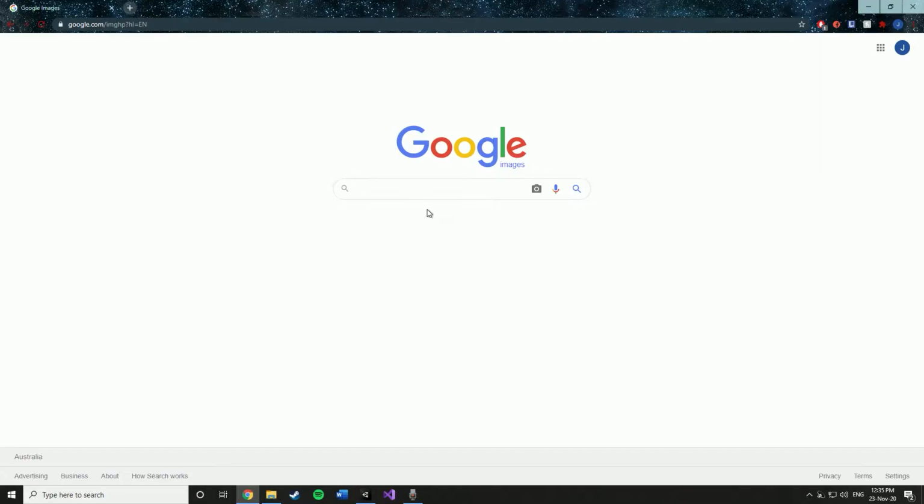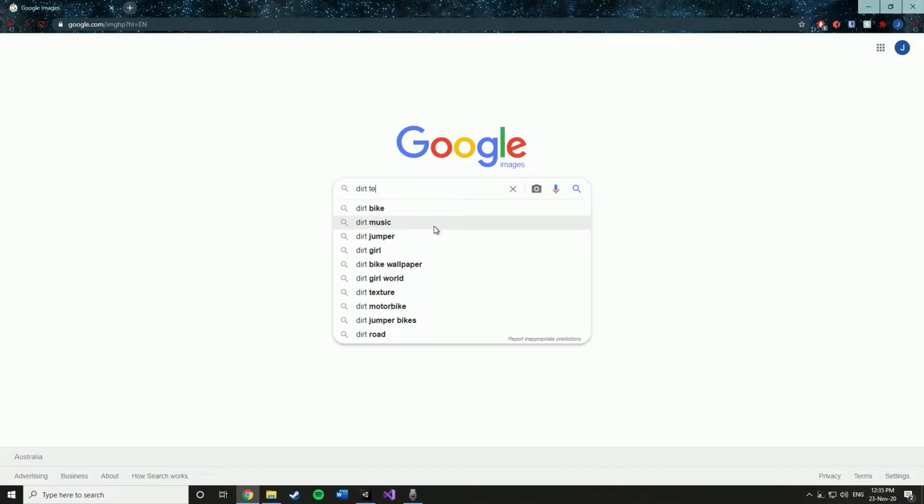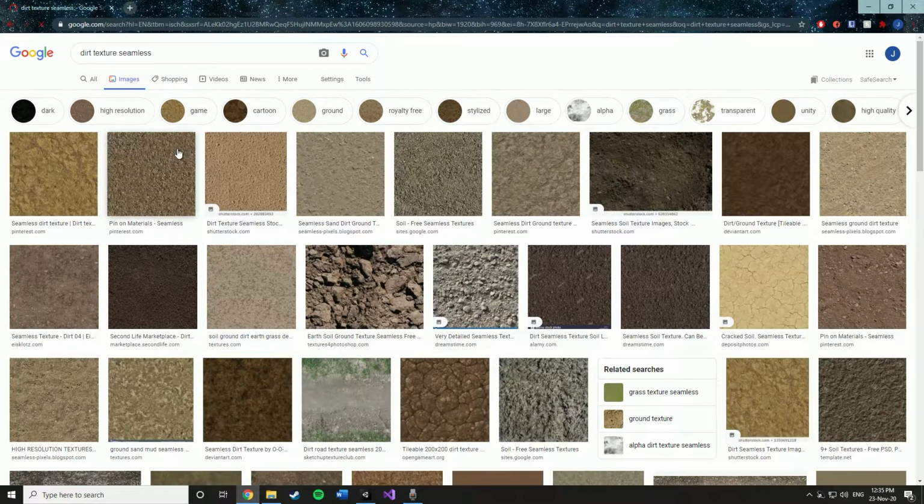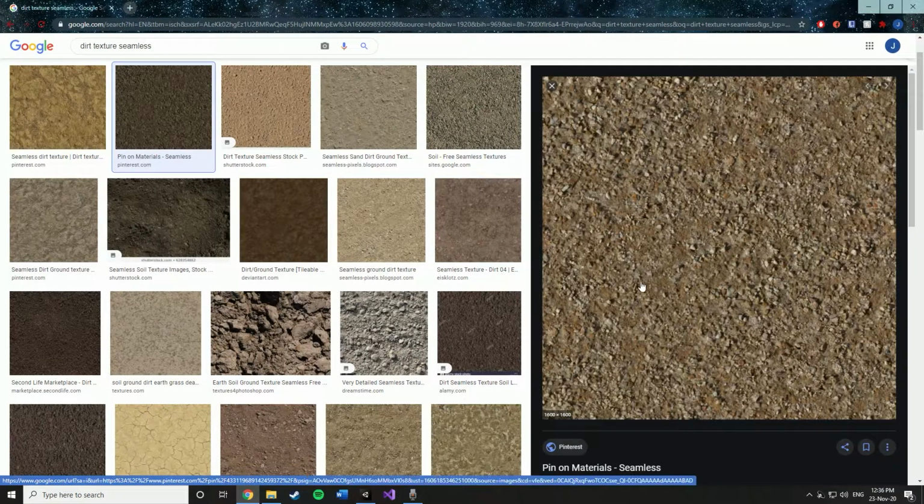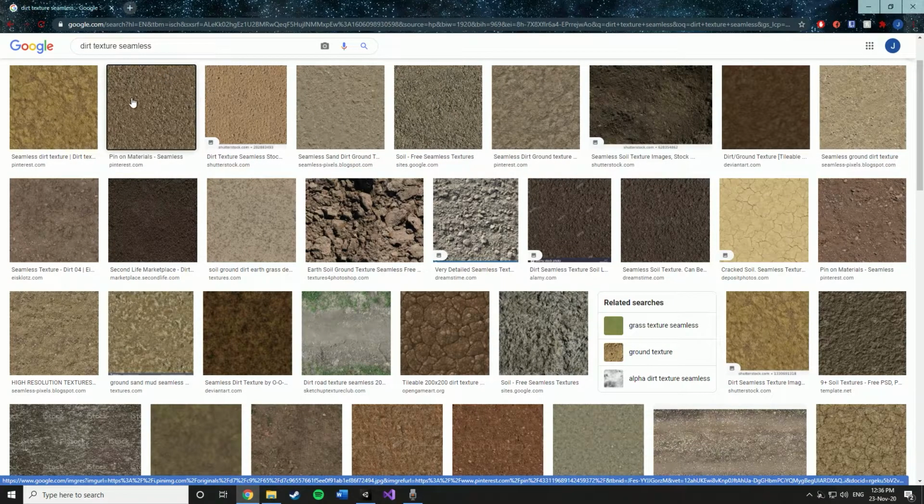Now if you just go to Google Images here, we can just search for some textures. So we can just say dirt texture seamless, and the seamless basically means that at the edges it's the same on both sides, so that when we tile it, which is what we're going to do, we're just going to have millions of these little things. We're just going to have this photo over and over to make it look like it's all dirt. So we want it seamless so you can't tell that we're tiling.